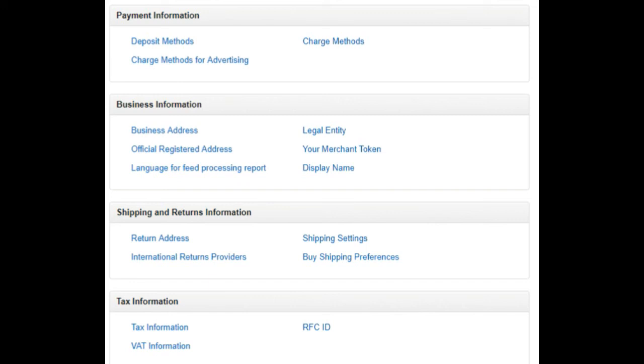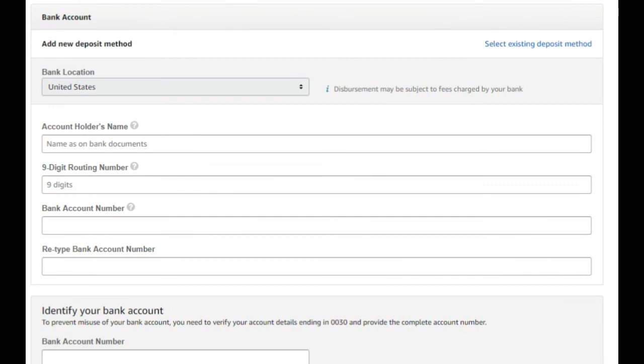Select bank location as United States, obviously. Account holder's name will be your name, 9-digit routing number, bank account number. So that's pretty much it. Once you've done that, you should be able to receive your payments.